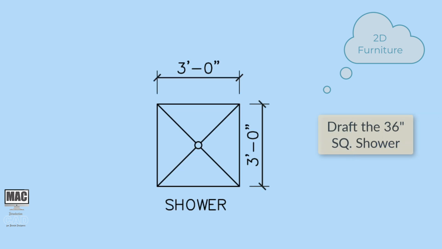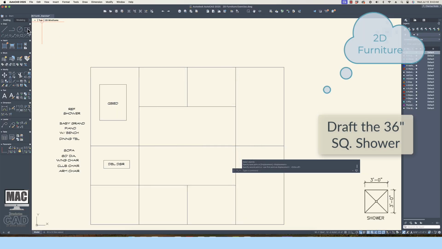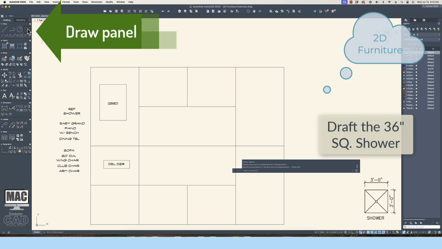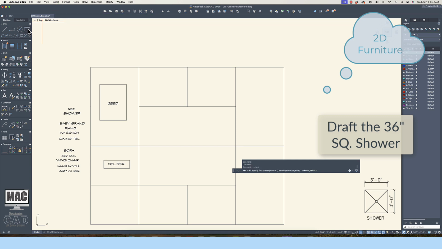We will now draft the 36-inch square shower. This is good practice using the rectangle and circle commands. First, locate the rectangle tool on the Draw panel or type at the command line REC, enter. Pick a first point and begin to drag out the shape of the rectangle.